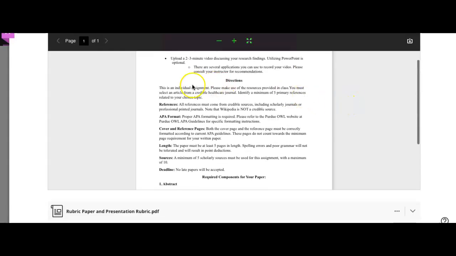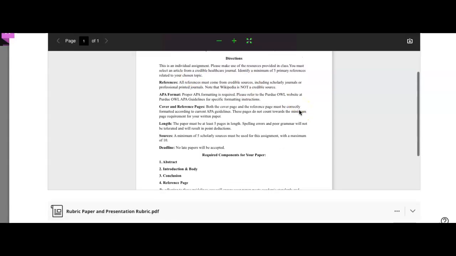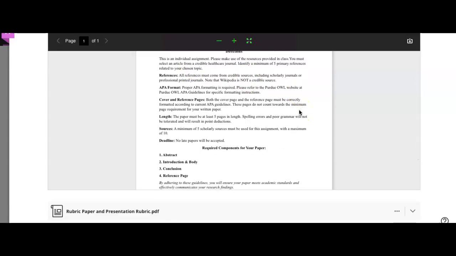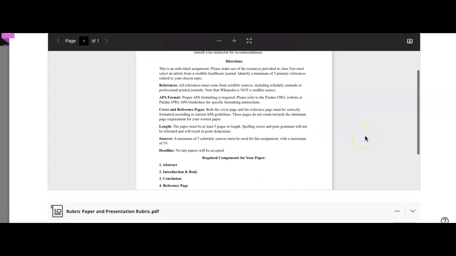And your paper is going to have these things because this is going to really align with APA, all right? Because we're studying APA this week. Your paper is going to look like an APA paper. You're going to have an abstract, an introduction and body, a conclusion, and a reference page. So that information is going to be really prevalent in your paper.